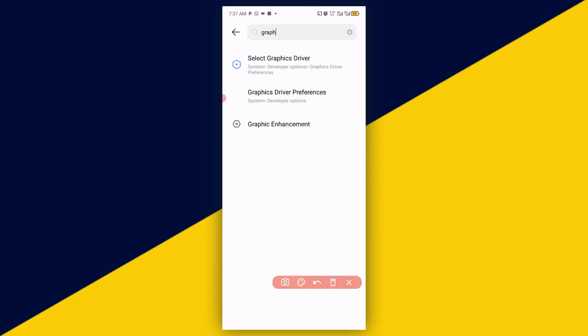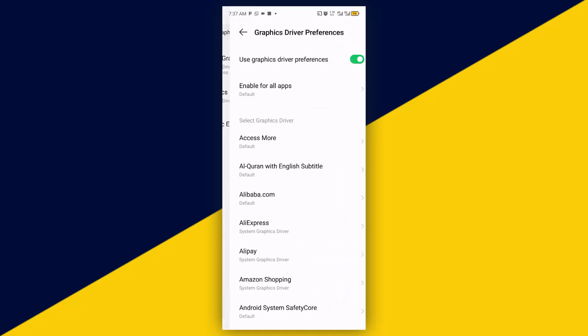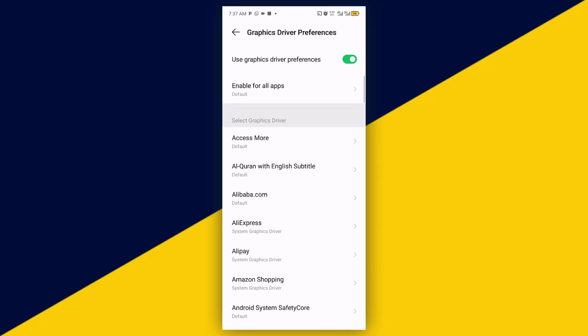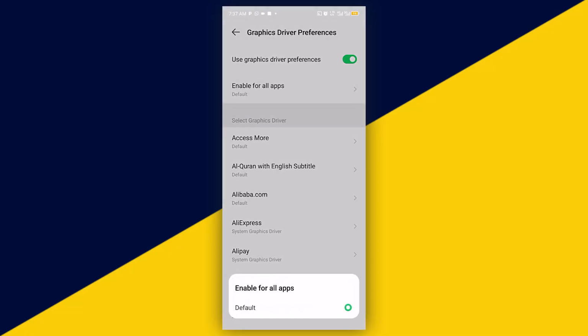Just type in graphic, and the next thing you want to do right here is to go ahead and click on Select graphics driver right here. And the next thing you want to do is to choose any and make sure you enable for all right here.